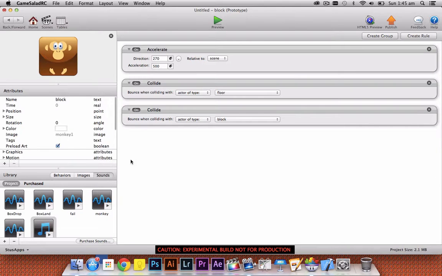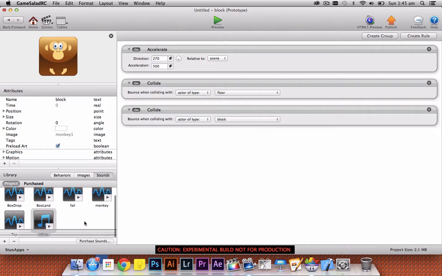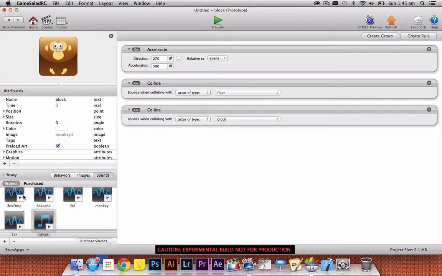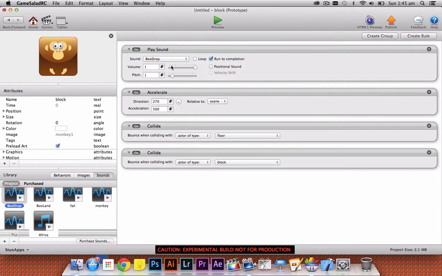On this itself, we're going to add a couple of sounds here. So let's have a look. Generally, this is a drop one, so if we just put it in anyway, it'll just happen when a new monkey appears. So we get that drop sound there.